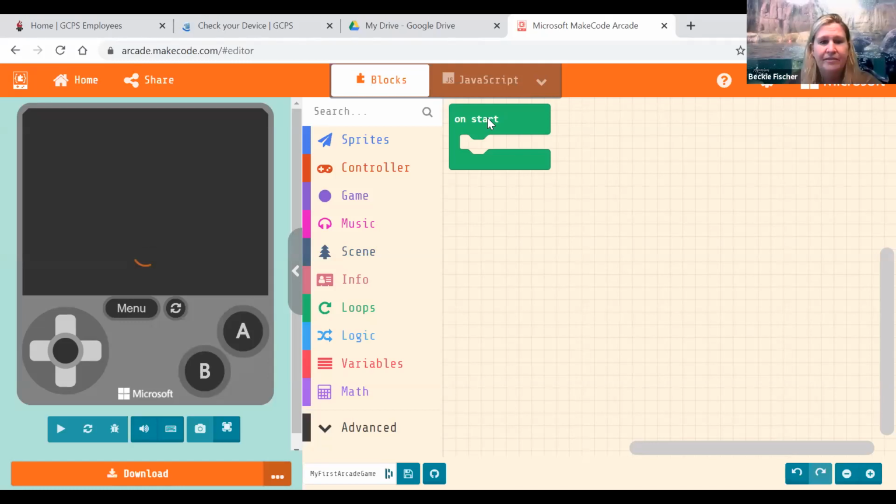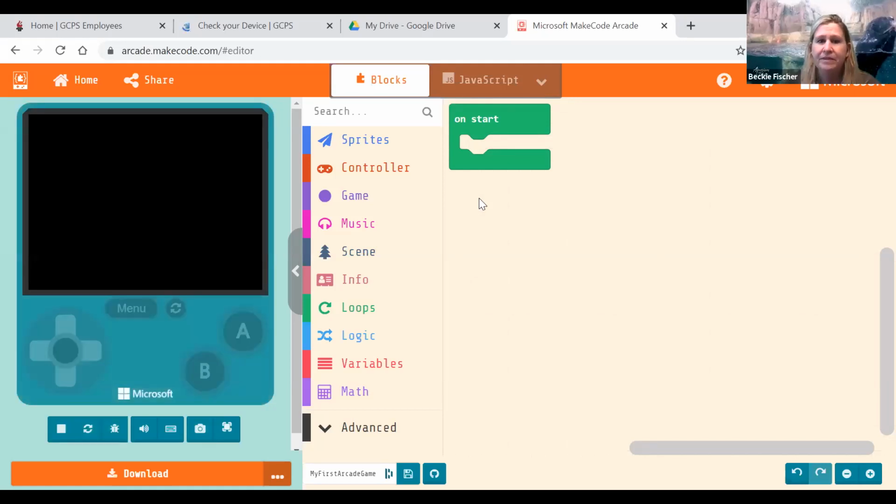And every time you start a new project, it has a default on-start block provided for you. And that on-start block is what is needed to create all the commands to get the game going. So as soon as you click on the run button, it starts in the on-start block. So first we're going to set up our player.